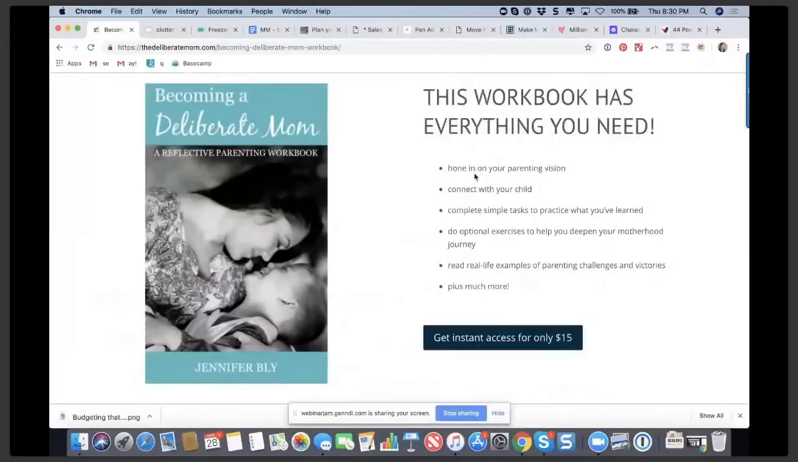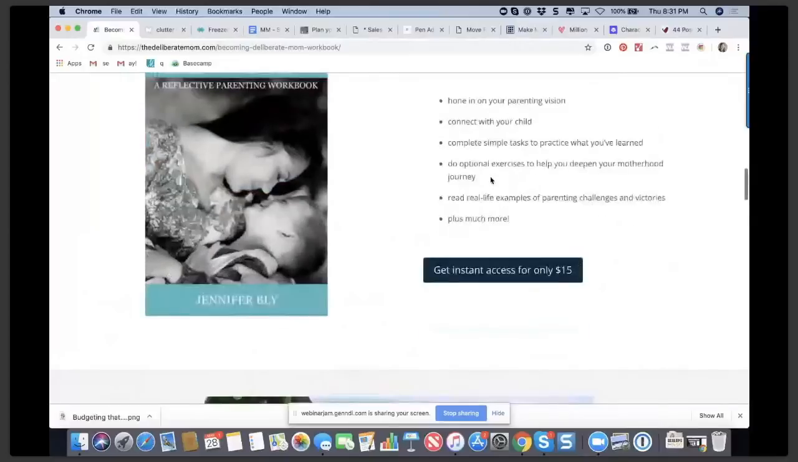So hone in on your parenting vision. I would say, the three strategies to help you be more something, or my 2-step plan for, or the one thing you should do every day, or in 15 minutes you can. So you're giving them very specific. It's kind of like when I talk about goal setting and how you need to have goals that are actually actionable. So the more that you can bring that in, the more that it sets your product apart, the more that it intrigues people, and the more that it tells them you're going to give them very specific, actionable stuff in this product. Get instant access for only $15.